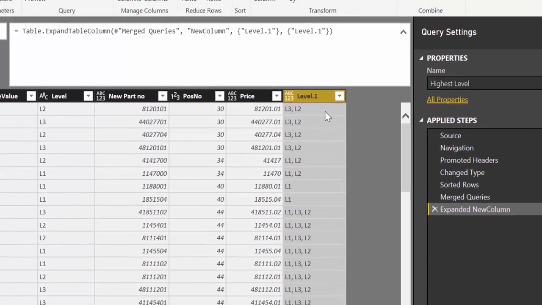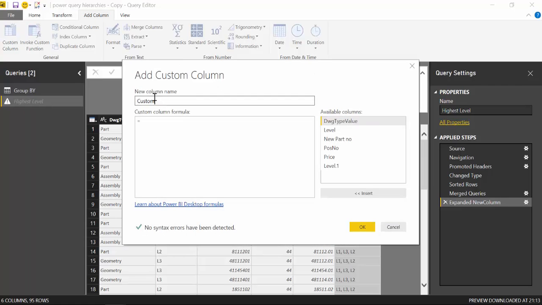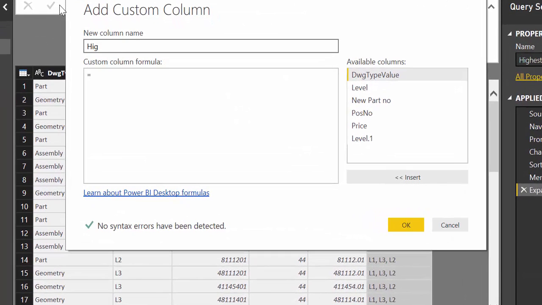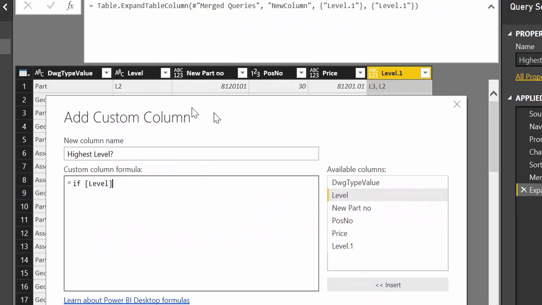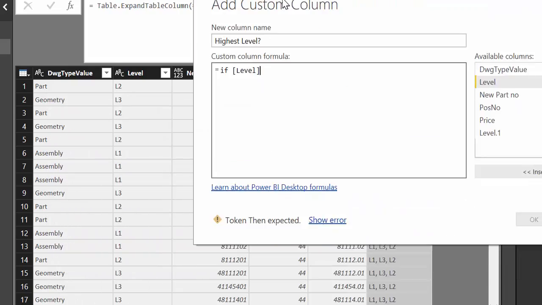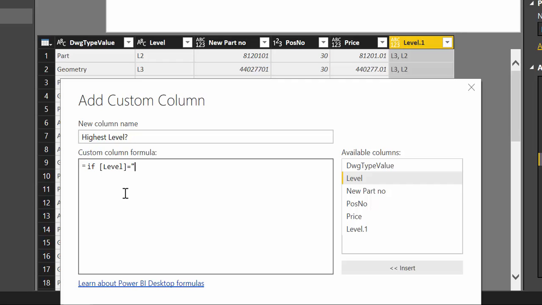And now we just need to do the final thing, which is create again a new add column. This is the highest level. And now we're going to do an if statement. So we say if level, and level is this one, right? The one that we had in the beginning, level 1, level 2, level 3. So if level equals L1, then it is the highest level, right? So we write yes.